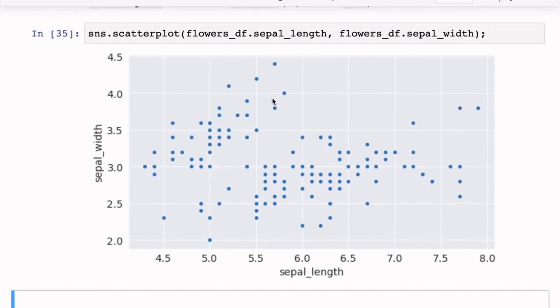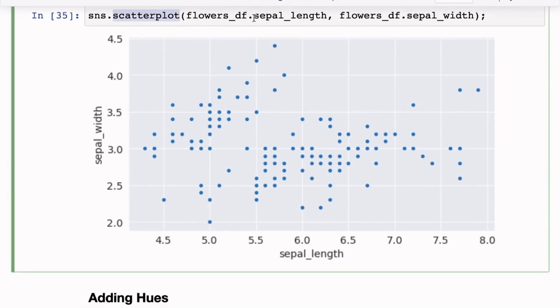So now all the 150 flowers, the points have been plotted. For instance, this represents a flower with a sepal length of 5.5 and a sepal width of something around 2.3. And you can see that the scatter plot has automatically picked up the names from the series and shown them here as labels for the axes. This is one of the nice things with Seaborn. It saves you a few lines of code every time by automatically doing the right thing.